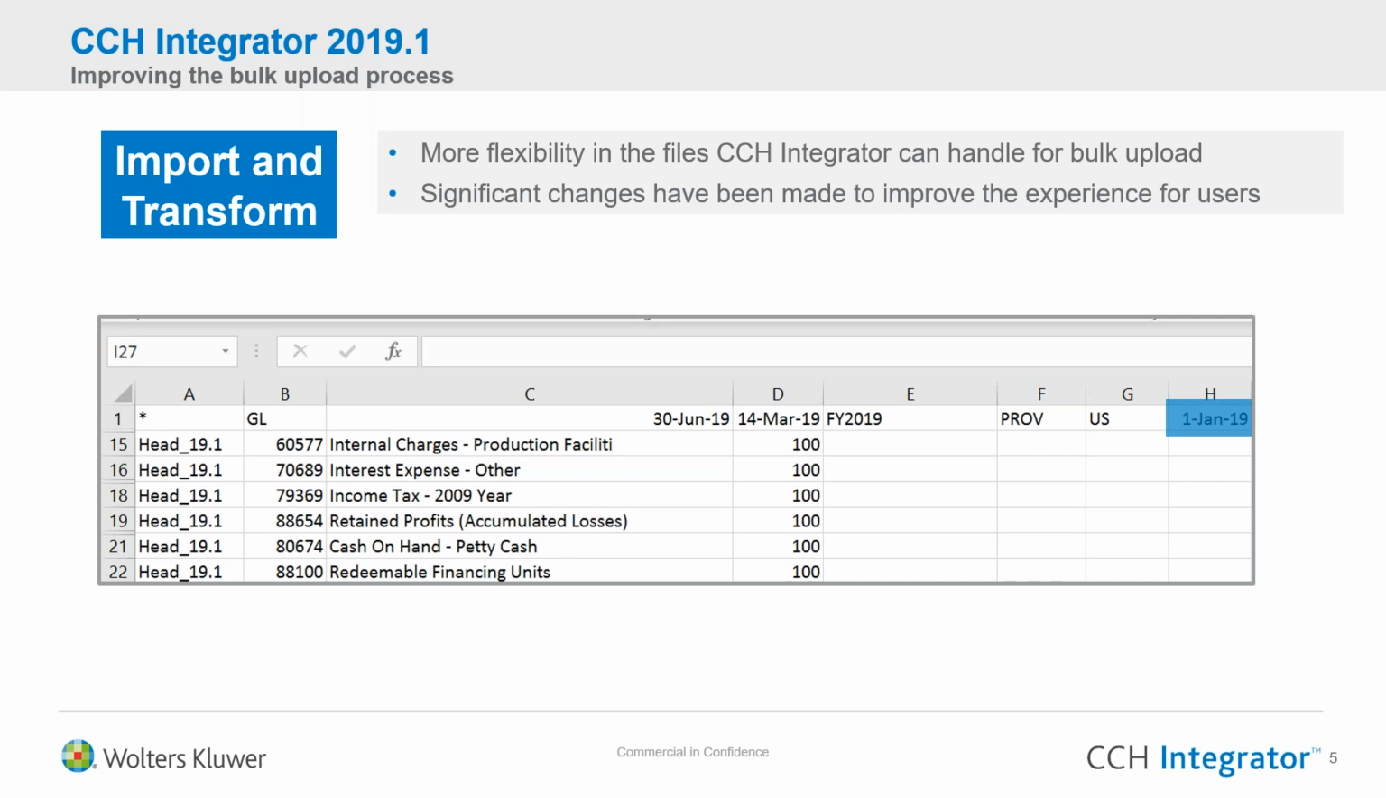Organisations have become larger, and Integrator was being used more frequently or for different purposes. Through that, we've also identified additional opportunities for enhancement within the bulk file upload functionality to make it easier for users. One of the enhancements brought through in 2019.1 is in the area where users may have had overlapping reporting periods set up within Integrator.